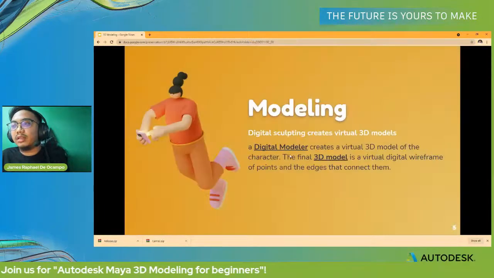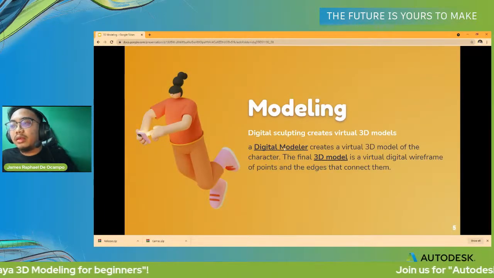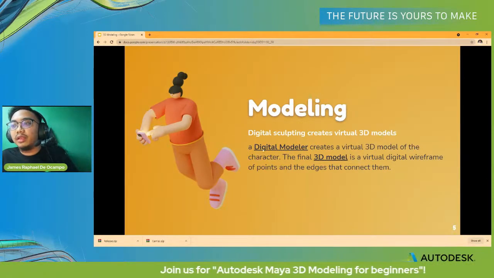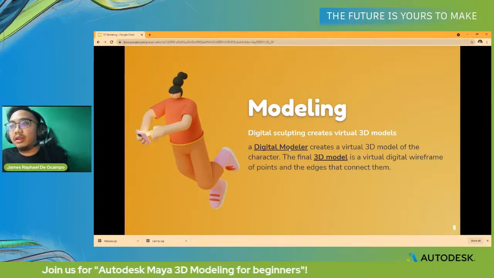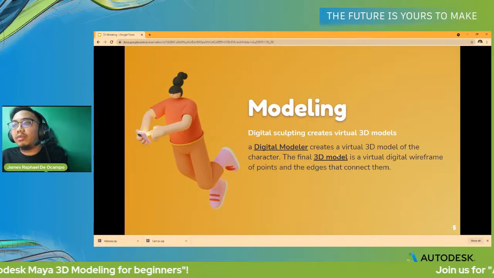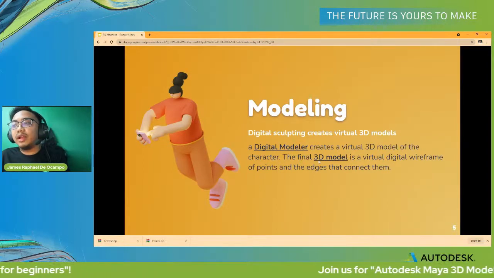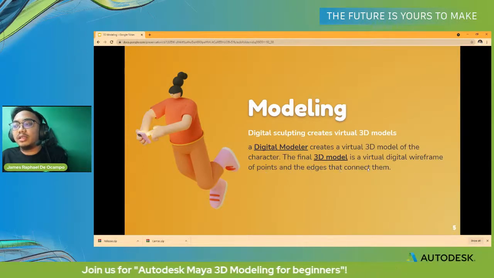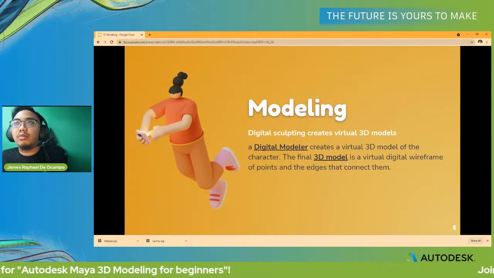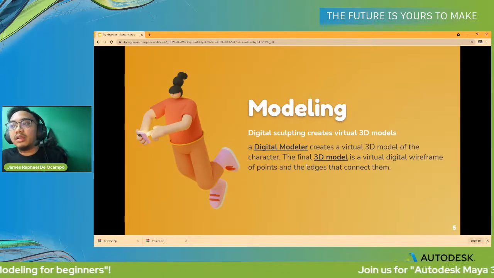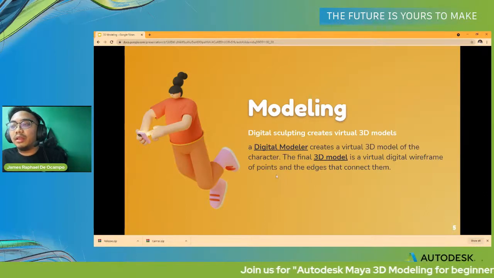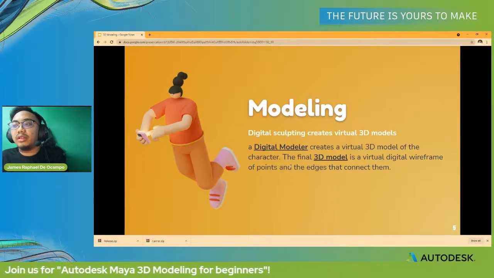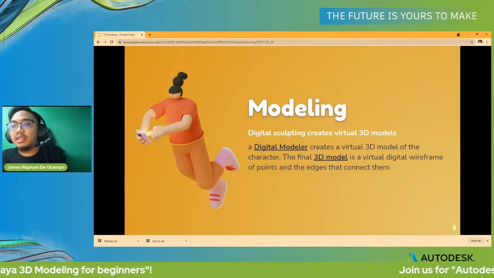so the beginners can also understand. So modeling, we can compare it to digital sculpting. It creates virtual 3D models. A digital 3D modeler creates a virtual 3D model of a character or objects. Then the final 3D model is a virtual digital wireframe of points and the edges that connect them together. Like what we learned in school before in geometry, the points and edges. So a 3D model is basically a polygon that is made digitally.